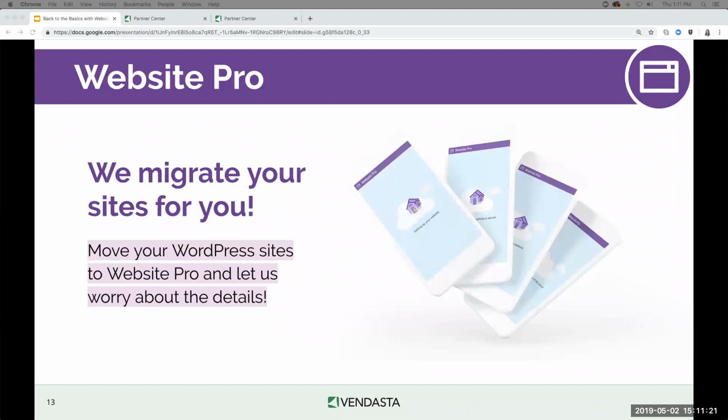Do you already have a handful of sites that you want migrated over to Website Pro? No problem. Our team will take care of migrating the sites for you at no extra cost. If this piques your interest, let me know in the comments, or you can send me an email. I'd love to help get your sites into Website Pro, and you'll be sad you didn't do it sooner.